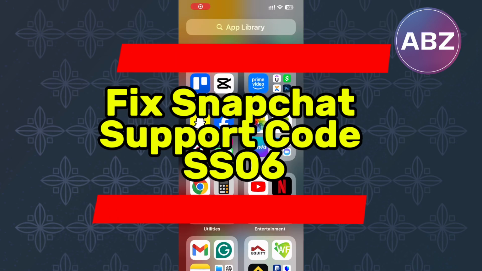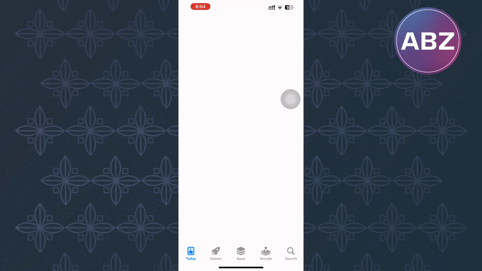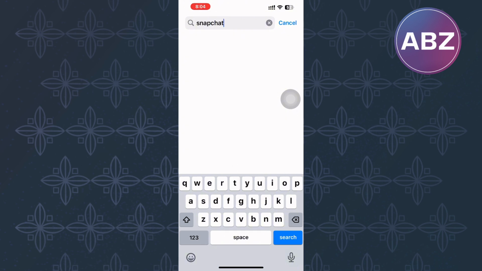How to fix Snapchat support code SS06. In this video, I will show you how to fix Snapchat support code SS06. This error may happen for various reasons, and I will show you different possible ways to solve this issue.